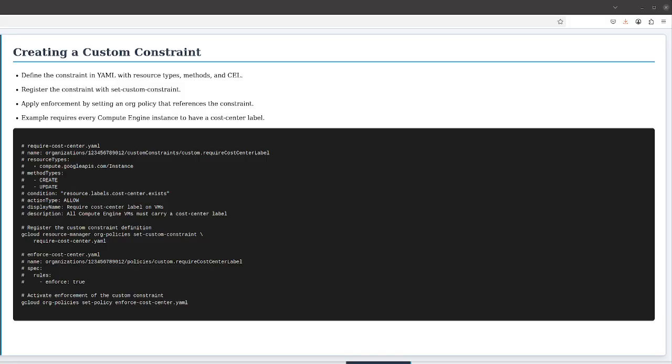The second YAML file, enforce_cost_center.yaml, is the organization policy that activates the custom constraint. The name field references the constraint we just created using the format organizations/ORG_ID/policies/custom.requireCostCenterLabel. The spec block contains a rules array with one rule that has enforce set to true, which turns the constraint on. The third gcloud command is gcloud org-policies set-policy, which applies the policy.